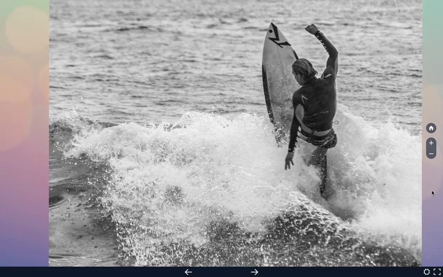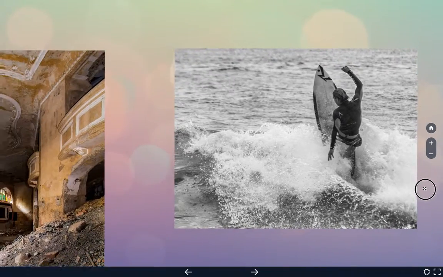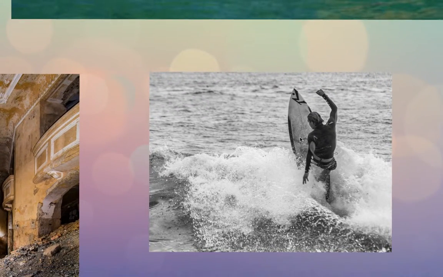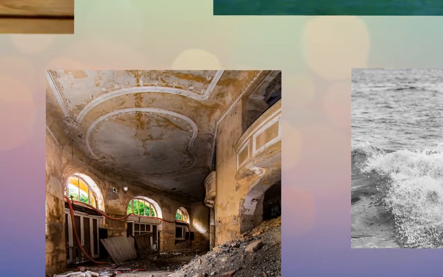The picture wouldn't be as good if this surfer was placed right in the middle of this picture. This kind of gives it a dynamic feel, like he's moving through the picture.